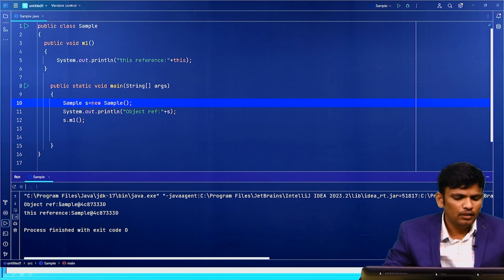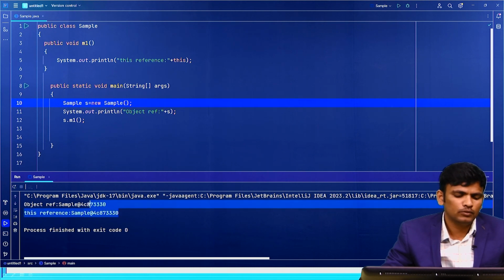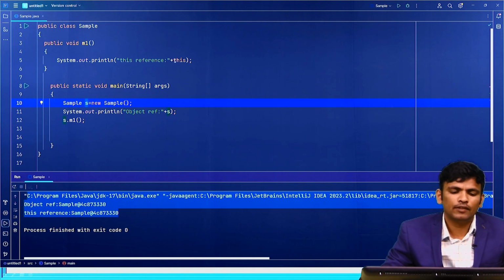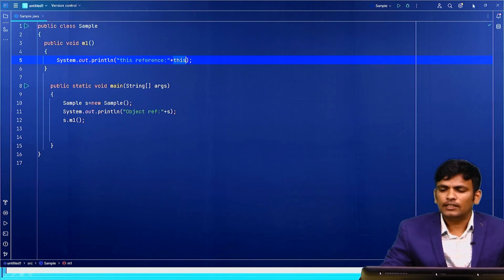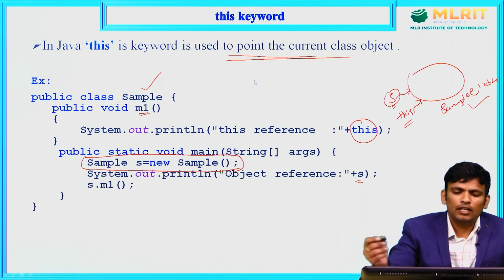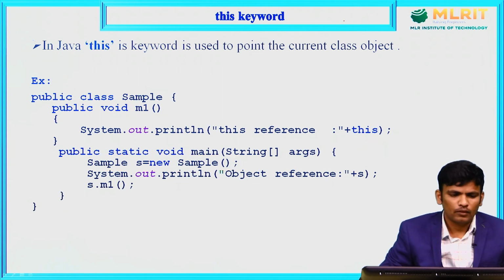You can see, whenever you are using the object reference, this is the location of your object, the hash code, 4C88733 and 0. Exactly the same when you are printing this reference, it prints the same. You can see here, 4C87333 and 0. So exactly the same, which means S is pointing to the same object as this is also pointing to. So this means it will point to the current class object.